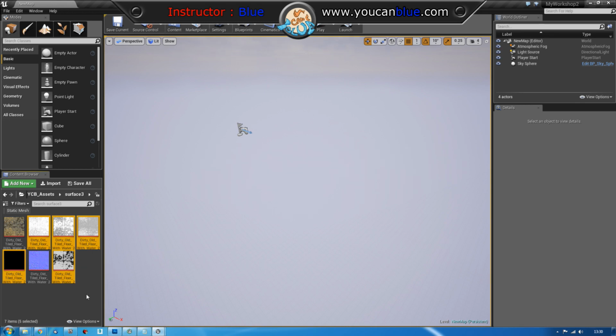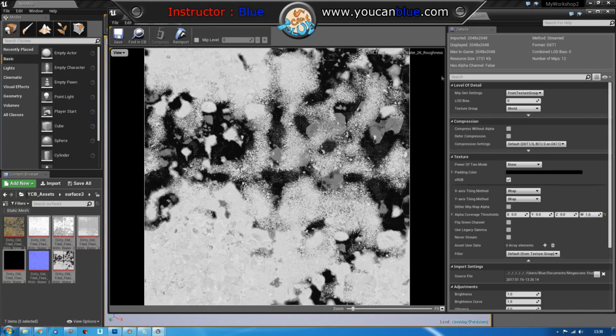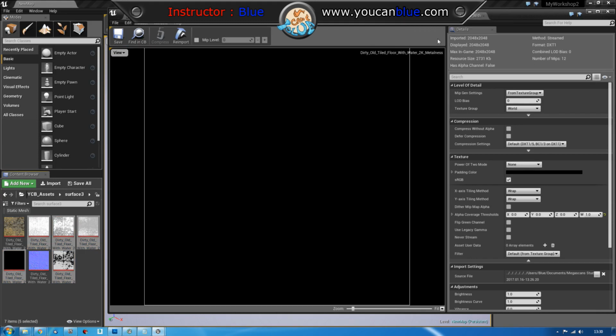And kind of wondering. Oh, I see, there it is. Right, so what I want to do here is change my compression. And my compression is going to go to masks with no sRGB. Each time I convert it, I'm then going to click save. Okay, it's the same here. This looks a lot like metalness. Masks, no sRGB. Because we only need to use one channel.